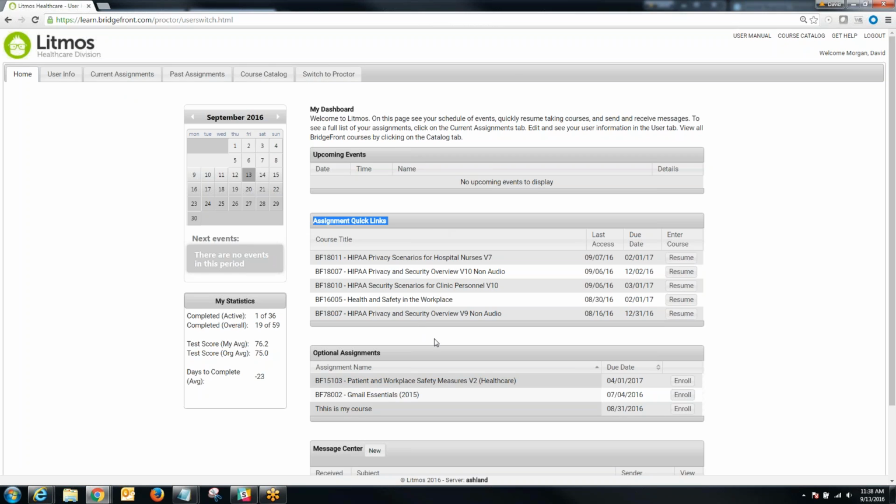Just remember that this only saves the last 5 courses they've accessed. So if they're doing more than 5 at a time and they have more than 5 resume buttons, they're not all going to be listed here.